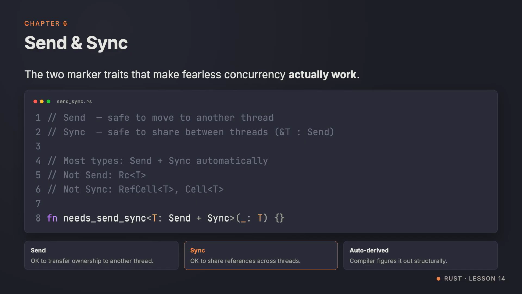The compiler figures it out structurally. If all your fields are Send, your type is Send. If all your fields are Sync, your type is Sync. Some types deliberately don't implement these. Rc isn't Send because its non-atomic counter would race across threads. RefCell isn't Sync because its internal borrow tracking isn't safe against concurrent access. If you try to send one of these across a thread boundary, the compiler stops you, often with a helpful error message suggesting the thread-safe alternative.